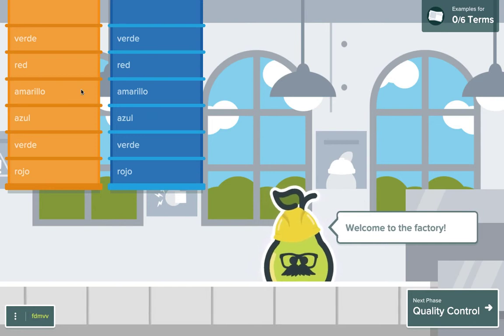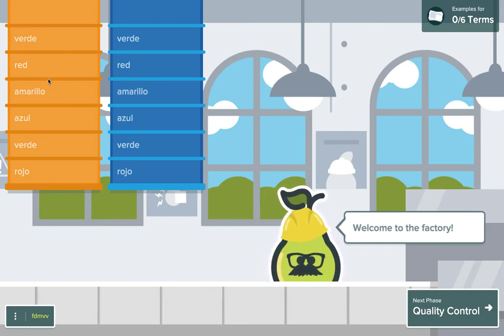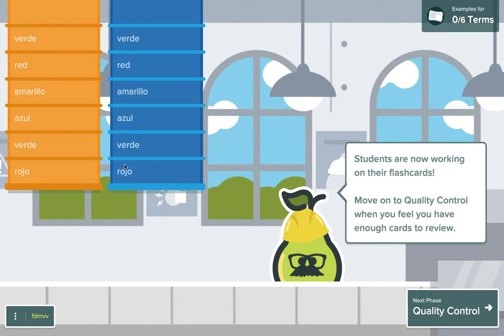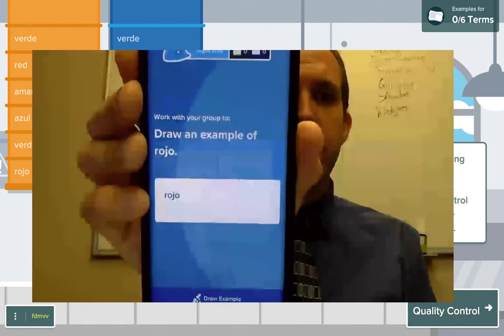So on the teacher's end, you see this factory of these words coming out right here from the different teams, and they will get put on this conveyor belt right here. And right now I have examples for 0 of 6 terms. So you'll want to do this until you at least get a couple examples for each term. But this is what it looks like on a student's device.